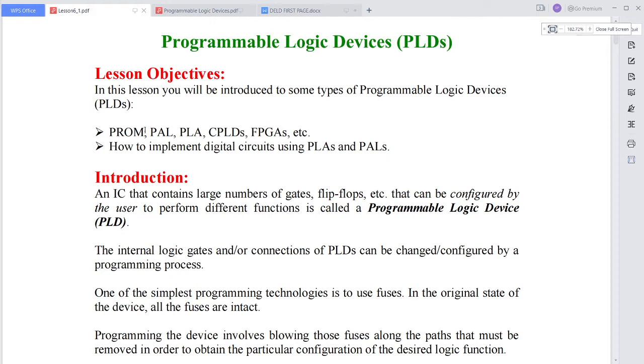Next one is PLA, programmable logic array, complex programmable logic devices, and the next one is FPGA, that is a field programmable gate array, etc. So in this class, I am going to explain how to implement some digital circuits or Boolean functions using PLAs and PALs. After the study of the implementation of some Boolean functions using both PLA and PAL, we have to study the FPGA and the CPLD.